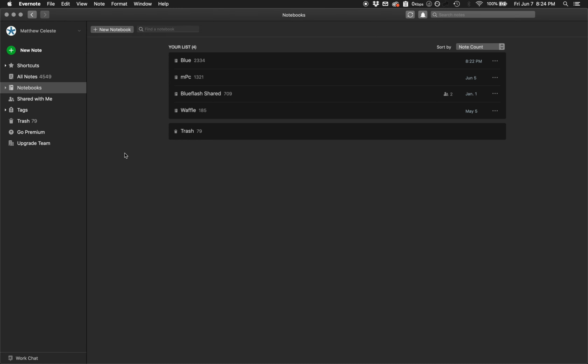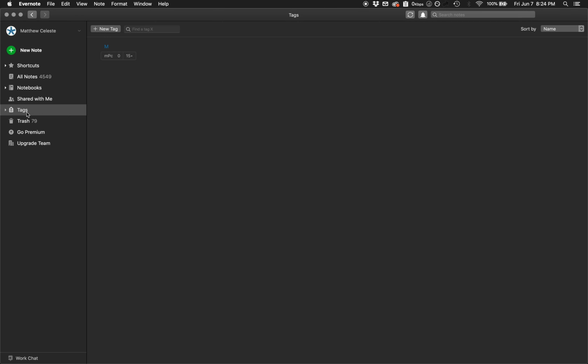What I generally use is tags. So that's the other organizational tool. I'm going to click on tags here, and what we're going to do is make some new tags. So I'm going to make a high-level tag called demo. I'm going to make another tag called demo sub tag, and I'm going to make one more just for fun, demo sub tag 2.